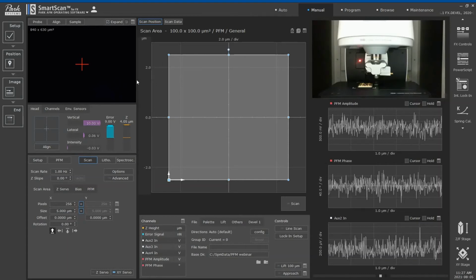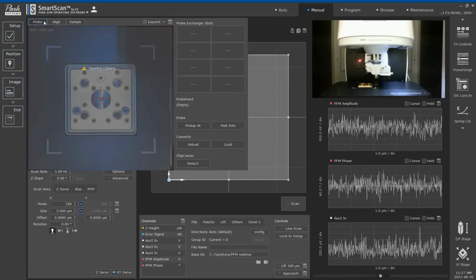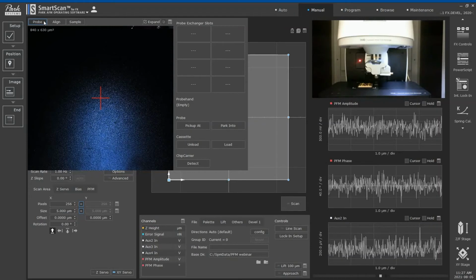As I said in the previous presentation, the FX40 is focused on automation, and there are two biggest automatic parts. The first one is the probe, and the second one is the sample. Let's have a look at the probe first. When I click the probe, there is one camera on top here, at the right side. And now nothing is updated here.